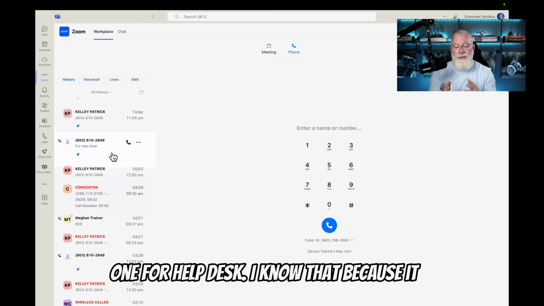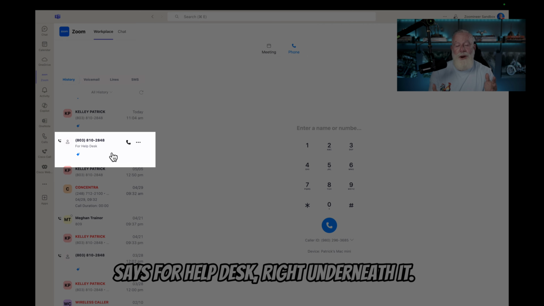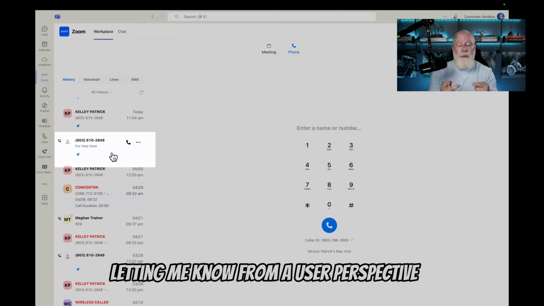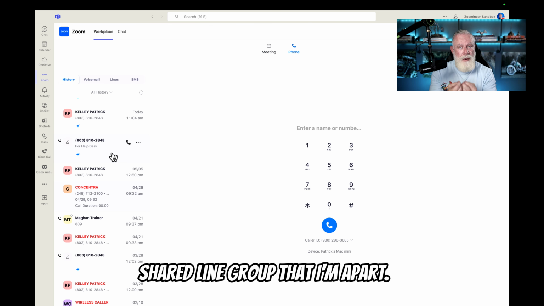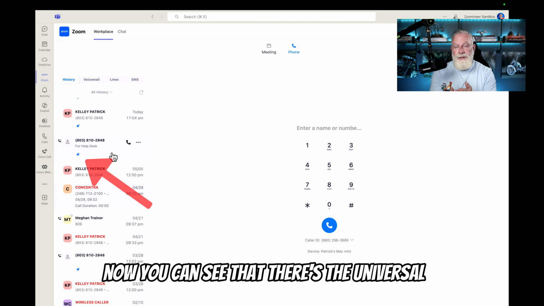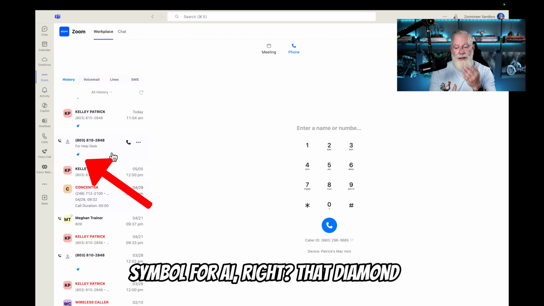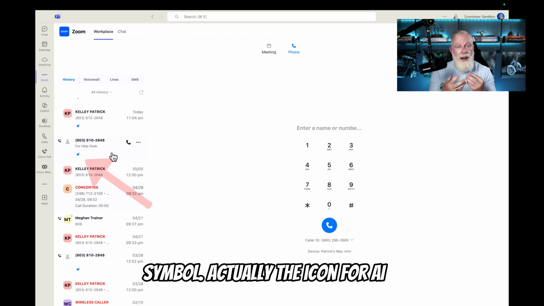You can see right here, there's one for help desk. I know that because it says for help desk right underneath it, letting me know from a user perspective that this call was associated with the shared line group that I'm a part of. And now you can see that there's the universal symbol for AI, right? That diamond symbol. This is actually the icon for AI Companion.